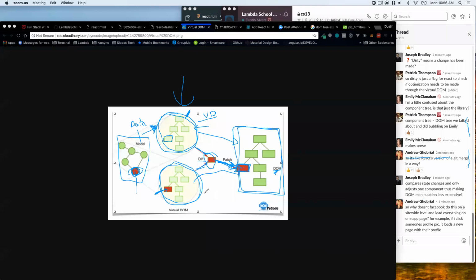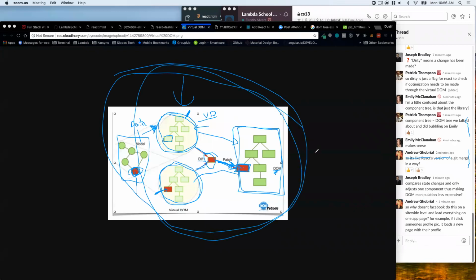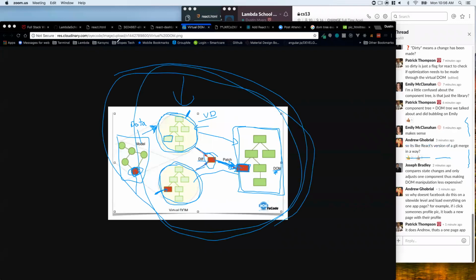So this is the why of React, because we had this problem that big applications like Facebook were really hard to scale. And even though we can do this all in vanilla JavaScript, we now have a lightweight library that does it for us. So that's why React.